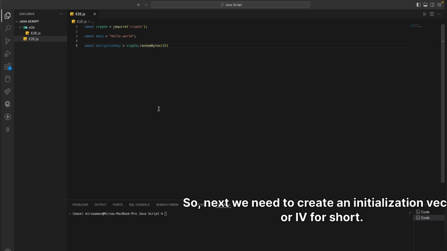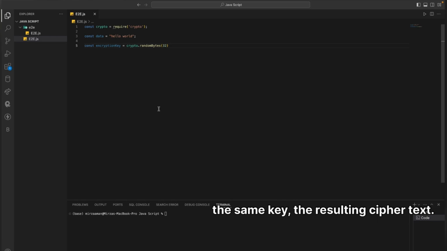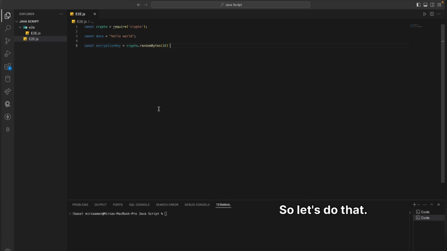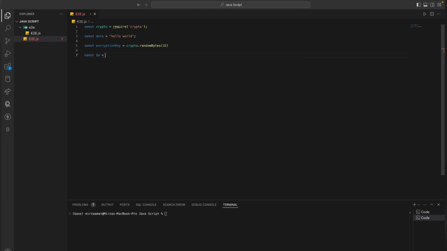It will take some random bytes from the crypto module and assign them to the encryption key. Next we need to create an initialization vector, or IV for short. The IV is used to ensure that even if the same data is encrypted multiple times with the same key, the resulting cipher text will be different each time. I don't know the exact pronunciation for cipher text. Okay, so let's do that.